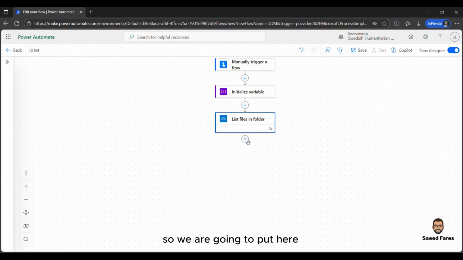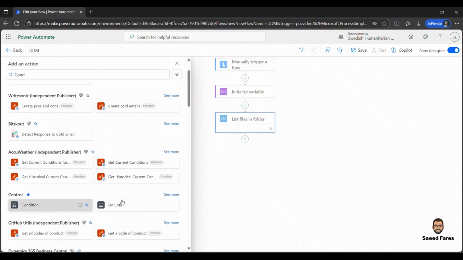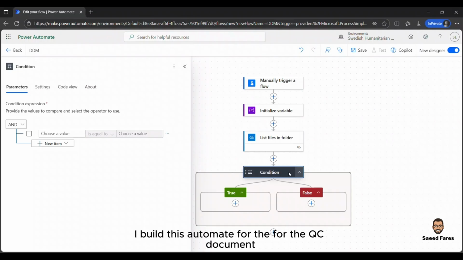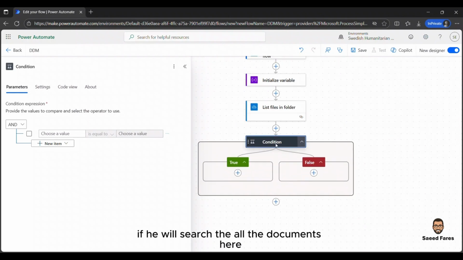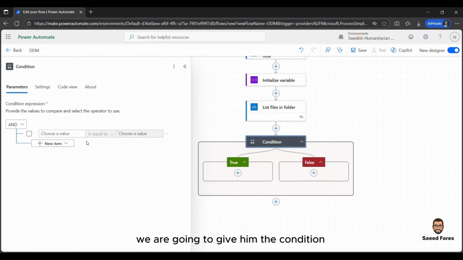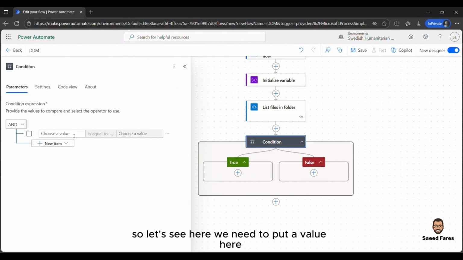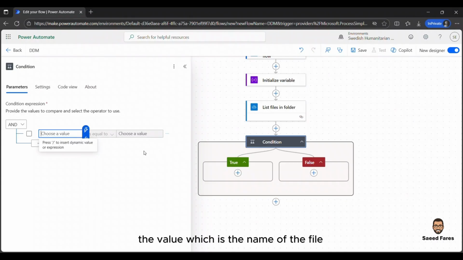So we are going to put here a condition. I built this automate for the QC document, which is quality control. So we are going to put the condition here. If he searches all the documents here, he will find that we are going to give him the conditional. So let's say here we need to put a value, the value which is the name of the file from the list folder here.